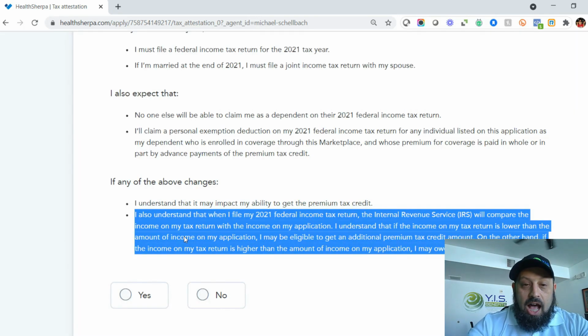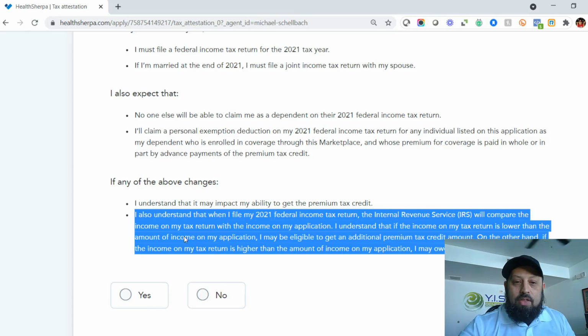Sorry, it's really small. I understand that when I file my 2021 federal income tax return, the IRS will compare the income from my tax return with the income on my application. I understand that if the income on my tax return is lower than the amount on my application, I may be eligible to get an additional premium tax credit amount. On the other hand, if the income on my tax return is higher than the income on my application, I may owe additional federal income tax.